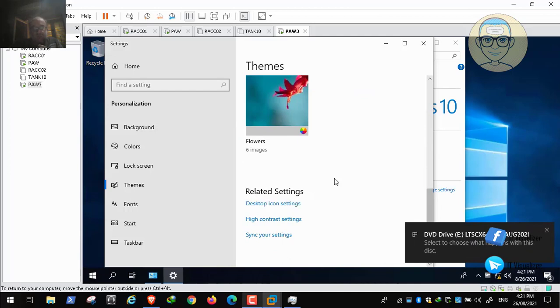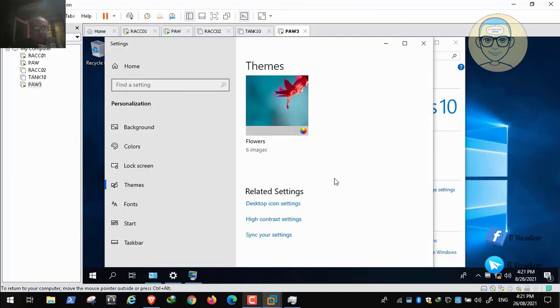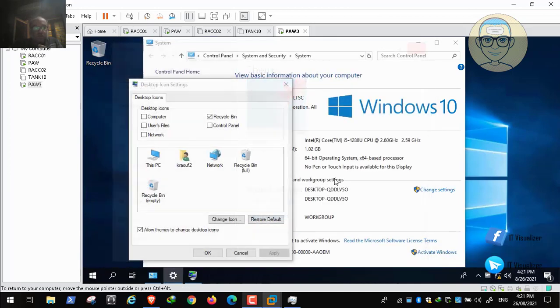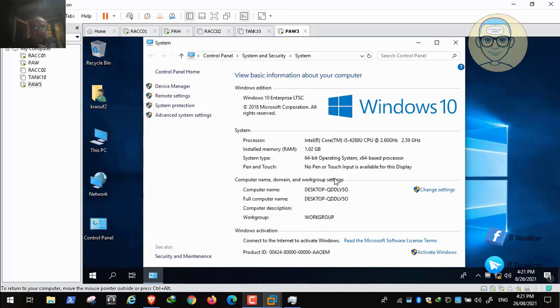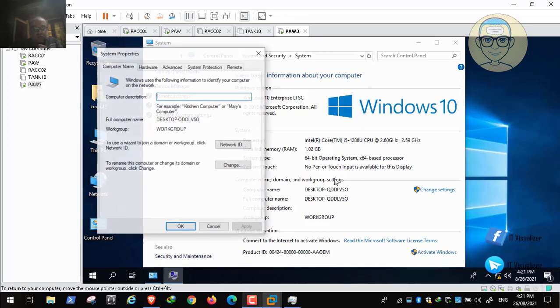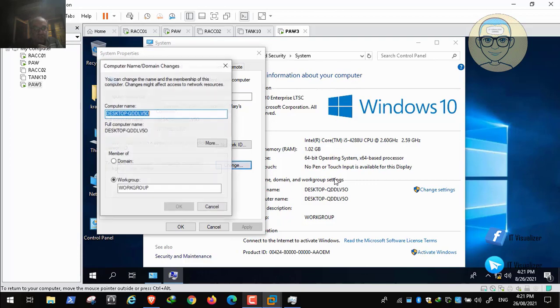on the desktop. So now we go to desktop icons, and then we need to check computer, user files, control panel, and network. So we have all of these icons appearing on the desktop. Then we need to change the setting, which will lead us to a field to change the computer name, and then we will change the computer name to PAW3, and then we can restart the machine.